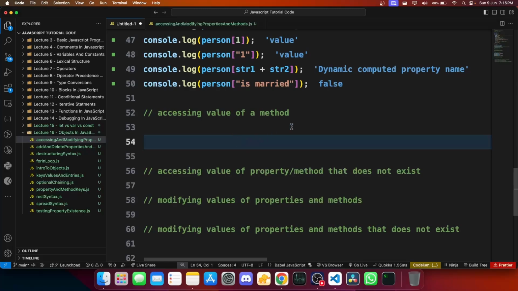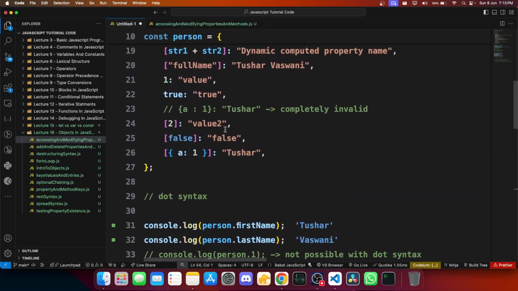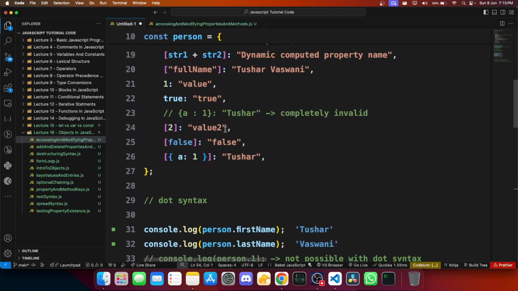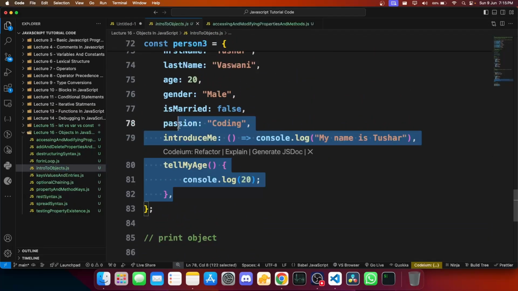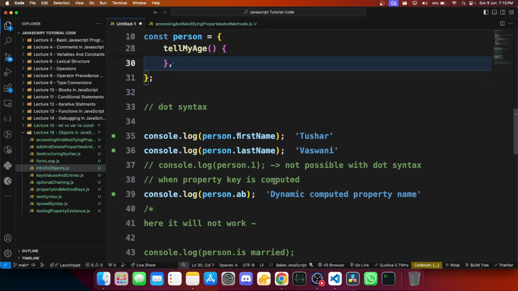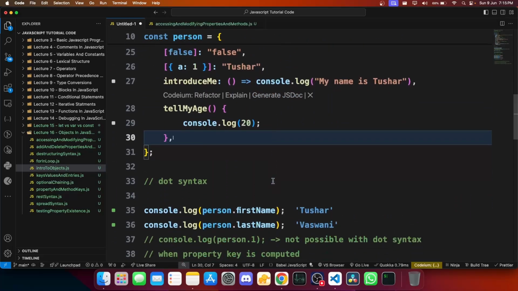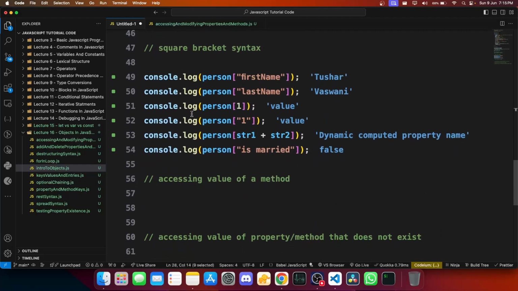Okay. So basically, let's say I have, okay, I don't have any method over here. Maybe I can copy that. So inside the intro to object, let me copy these two methods over here and paste them. Okay. So I have two methods over here. One I'm going to show you with the dot syntax and the other one I will show you with the square bracket syntax. Okay. So let's do that.